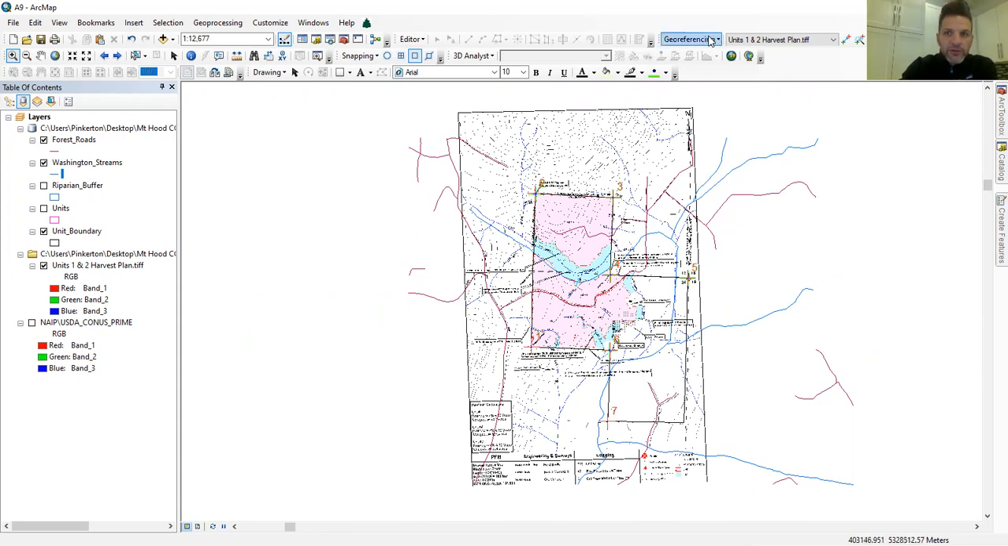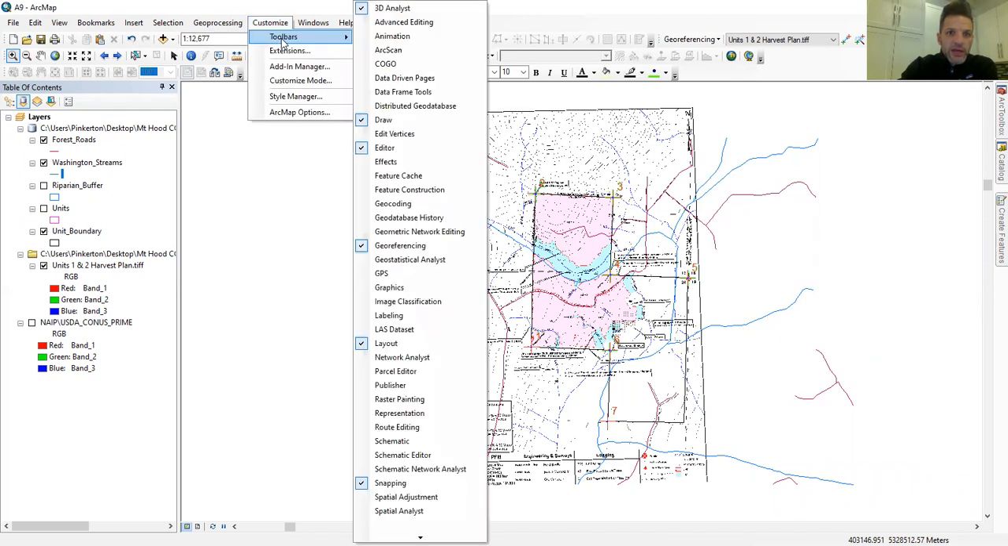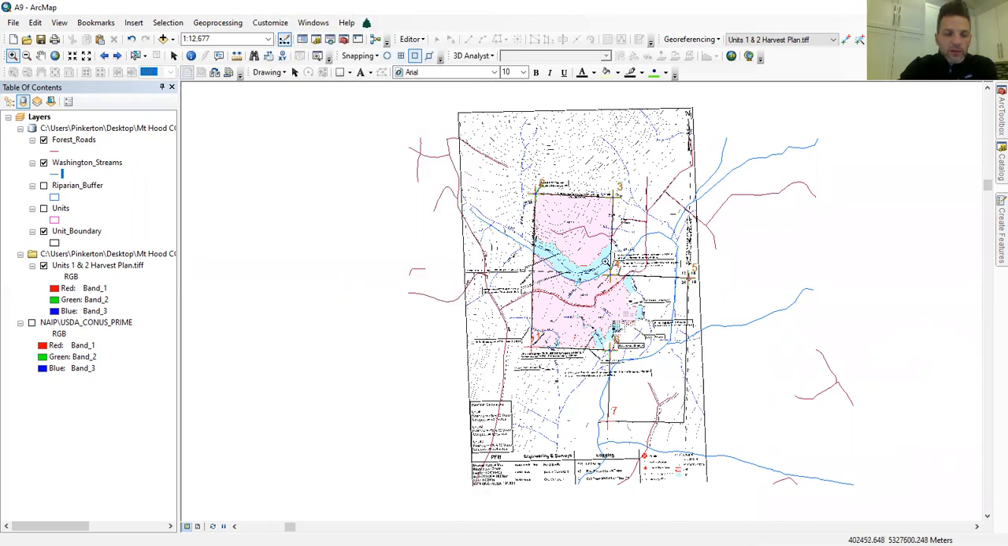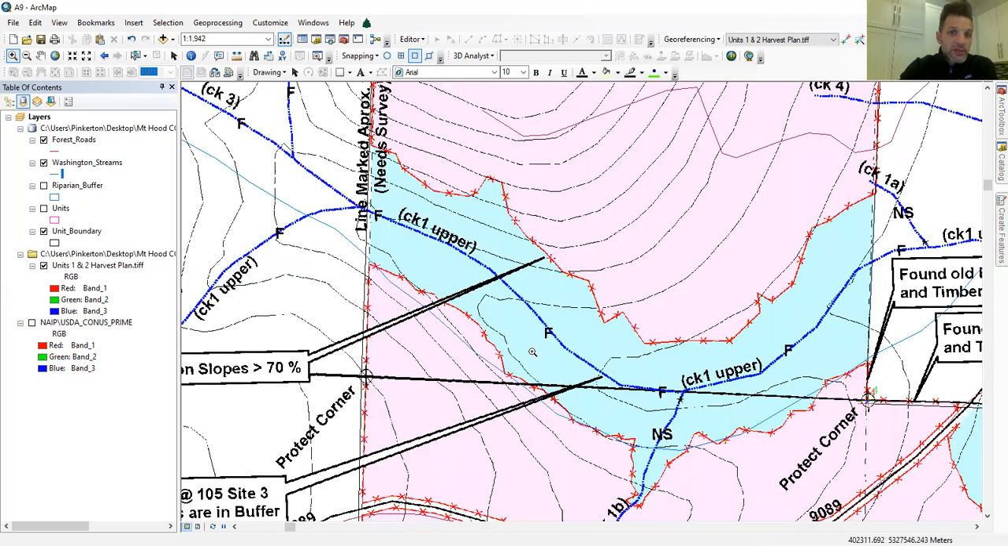And if you want to use the georeferencing tool, you can just go grab that off of Customize toolbars, and it's over here under georeferencing. It's a really great feature for using, in this situation, a unit map that was a harvest unit. And we're going to see that we have some problems here.